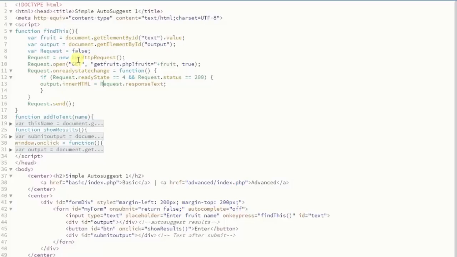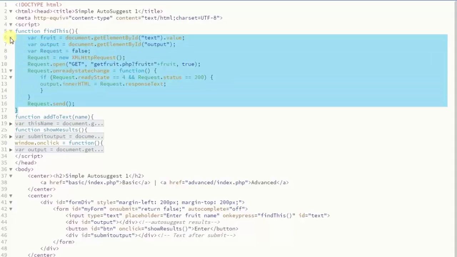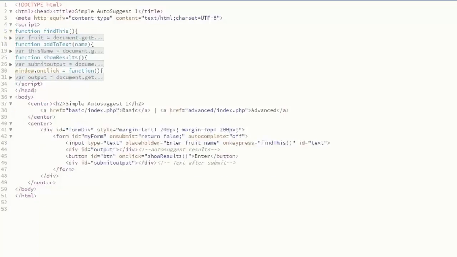If you were going to use POST, then you would want to actually put the string in here, and I won't get into detail, but just know that for a GET request, you don't need to add anything in the send parentheses right here. So that is the find this function. Now let's go ahead and open up getFruit.